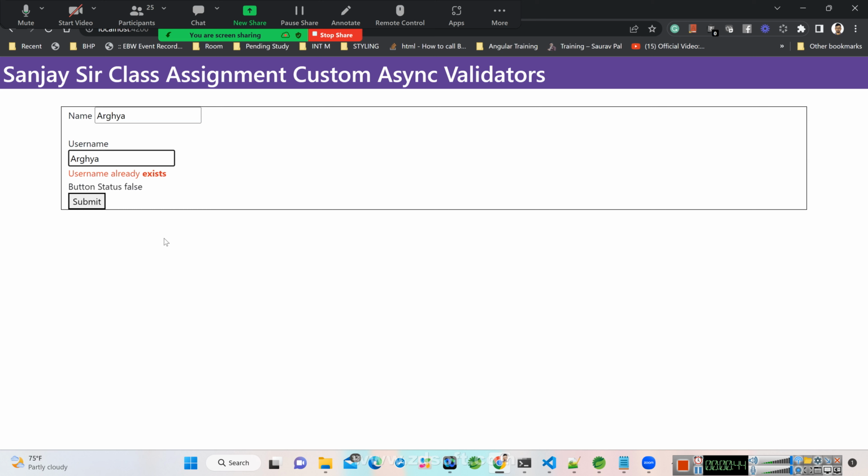If it is present, okay, it says username already exists. Like if I type your name, it is also present. Or if I type, okay, so these are the names that are present. So it is working in an async mode.